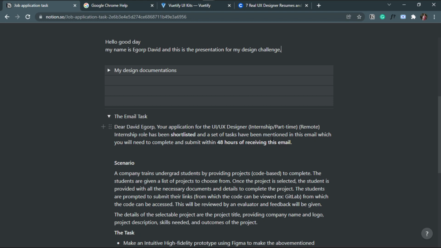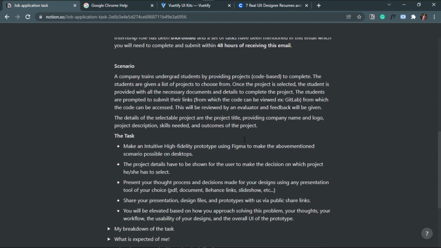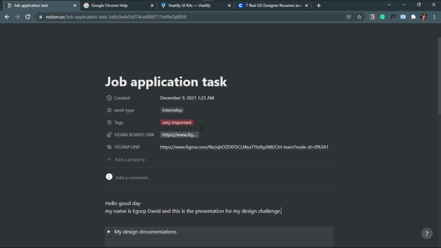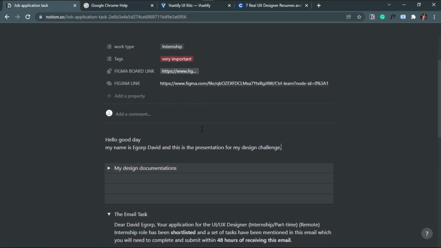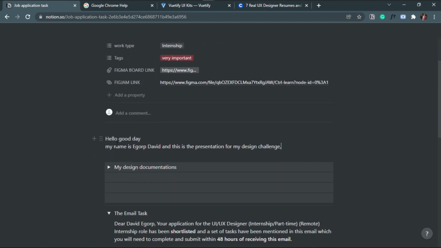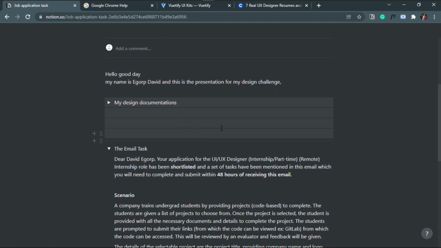This is the job role, UX designer internship, part-time, remote, and I'm to design with this scenario and solve this problem. This is the scenario. I did my documentation in a Notion file, which makes it easy for me to work. This is the Figma file, the links to the Figma file. This is the FigJam link I used. This is my small comment describing my name and presentation. Then this is my documentation for the presentation inside here.